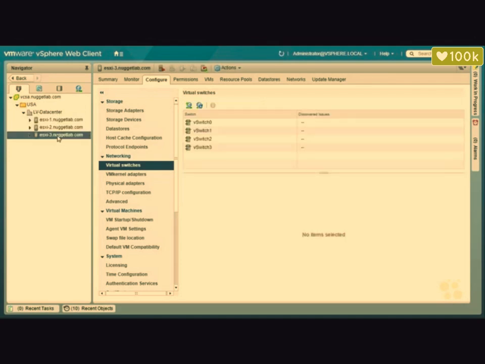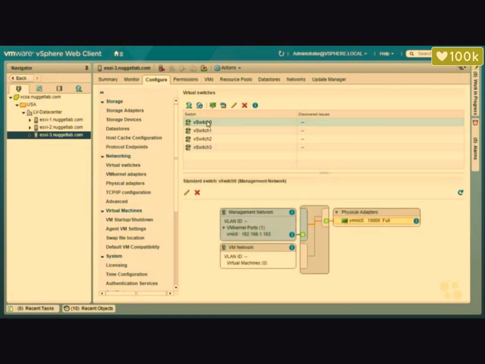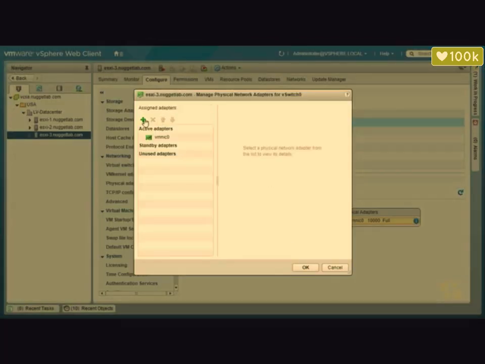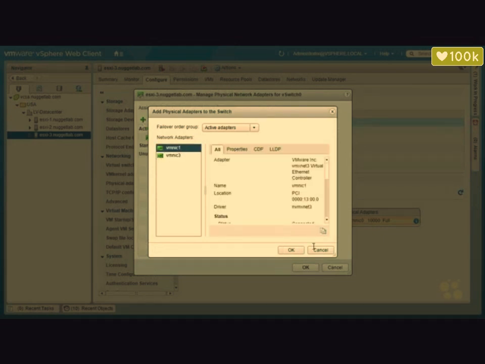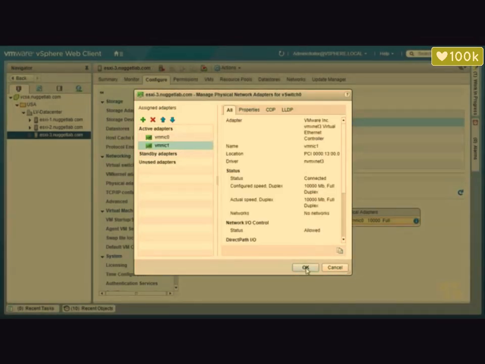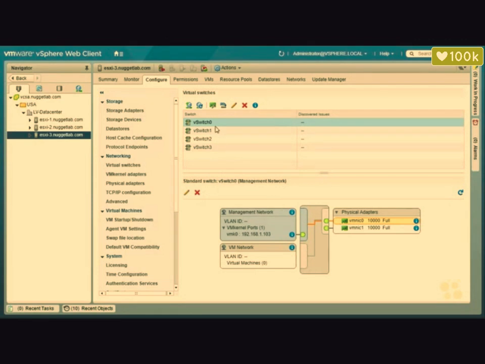So with ESXi3 selected, and on the Configure tab under Networking Virtual Switches, we'll click on vSwitch 0. We'll click on the little picture of the wrench next to the network adapter to manage the physical network adapters for that switch. We'll click on the plus symbol, select VMNIC 1, click on OK, and then click on OK. So now for vSwitch 0 on all 3 of our ESXi hosts, we now have redundant uplinks using NIC teaming with VMNIC 0 and VMNIC 1.